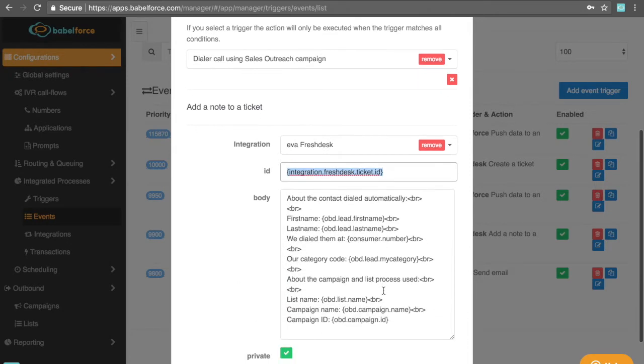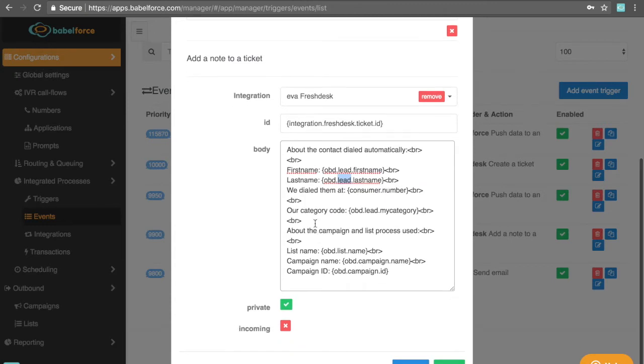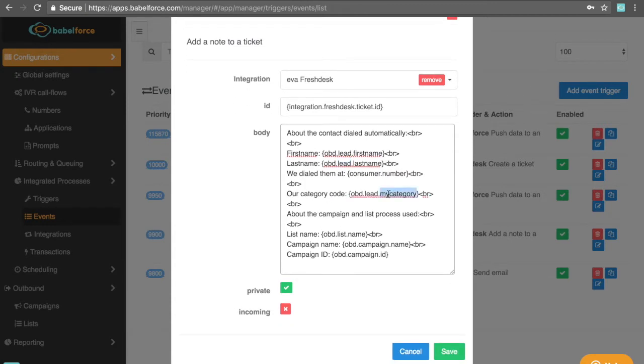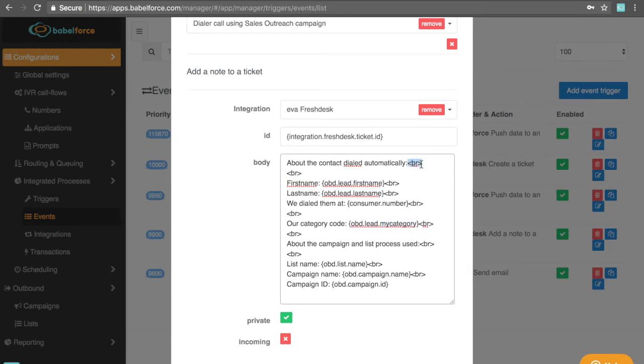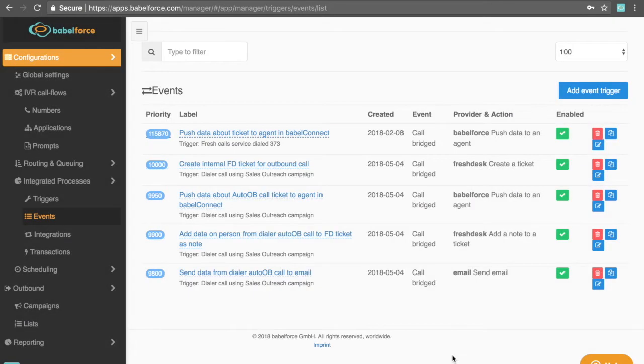Now this is again back to the email we looked at a moment ago. If you evaluate the expressions, then that expression is going to contain Adriana. So now in the ticket, I'm going to permanently store the information that I need in the ticket later. So first name, Adriana. Last name is going to evaluate to Dixon. We dial them at this. Our category code is obd.lead.my. So these are just all the values. You put in whatever values you want. I've done a very simple little bit of HTML just to format it. Obviously you can do whatever you like. So those are the three things we need.